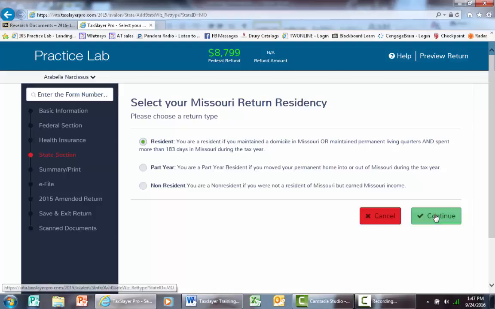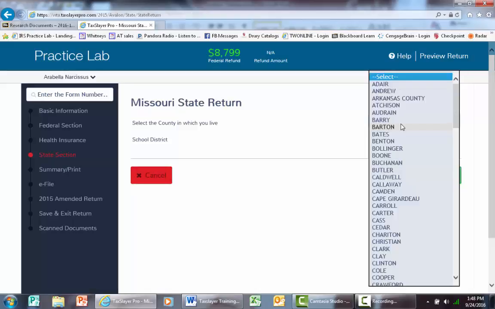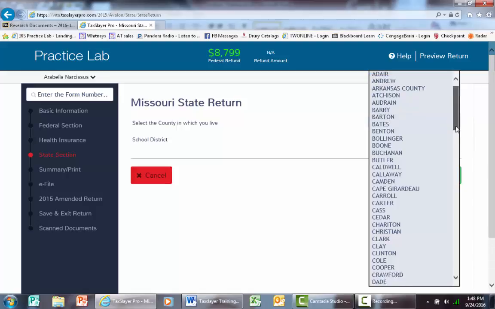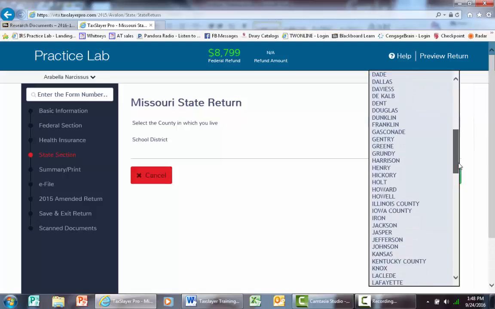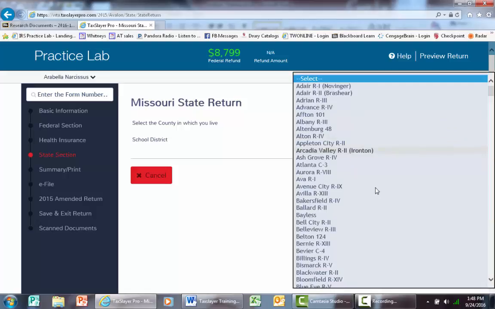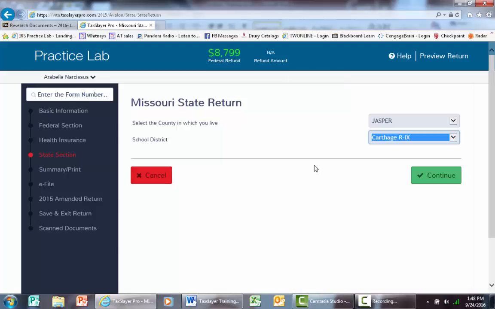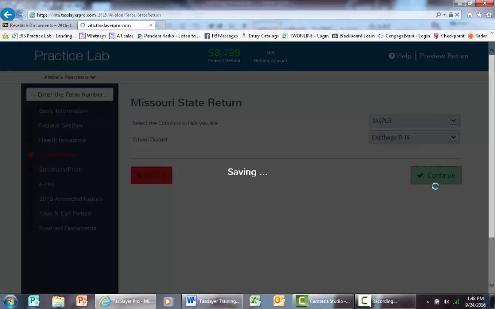You're going to choose Arabella was a resident, and so we select the county that they lived in. Arabella lived in Jasper County, and she was a member of the Carthage R9 school district. Then we hit continue.